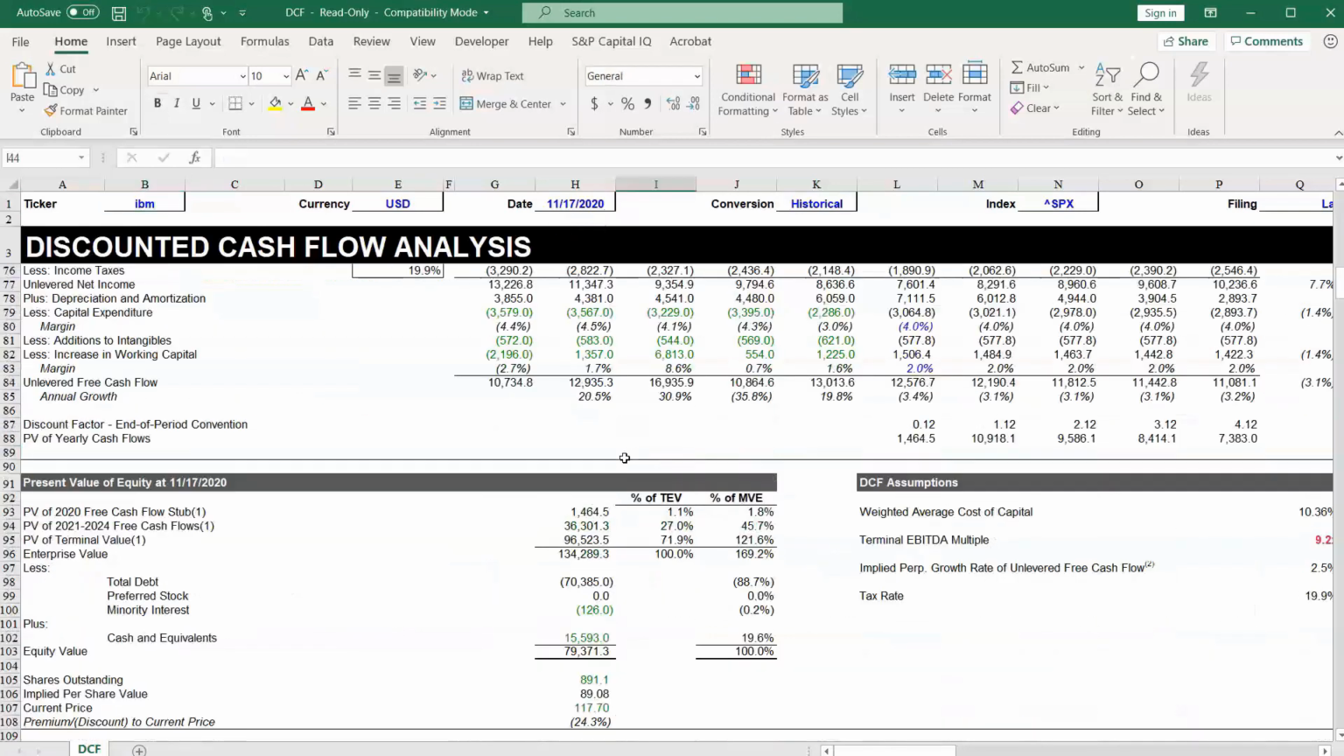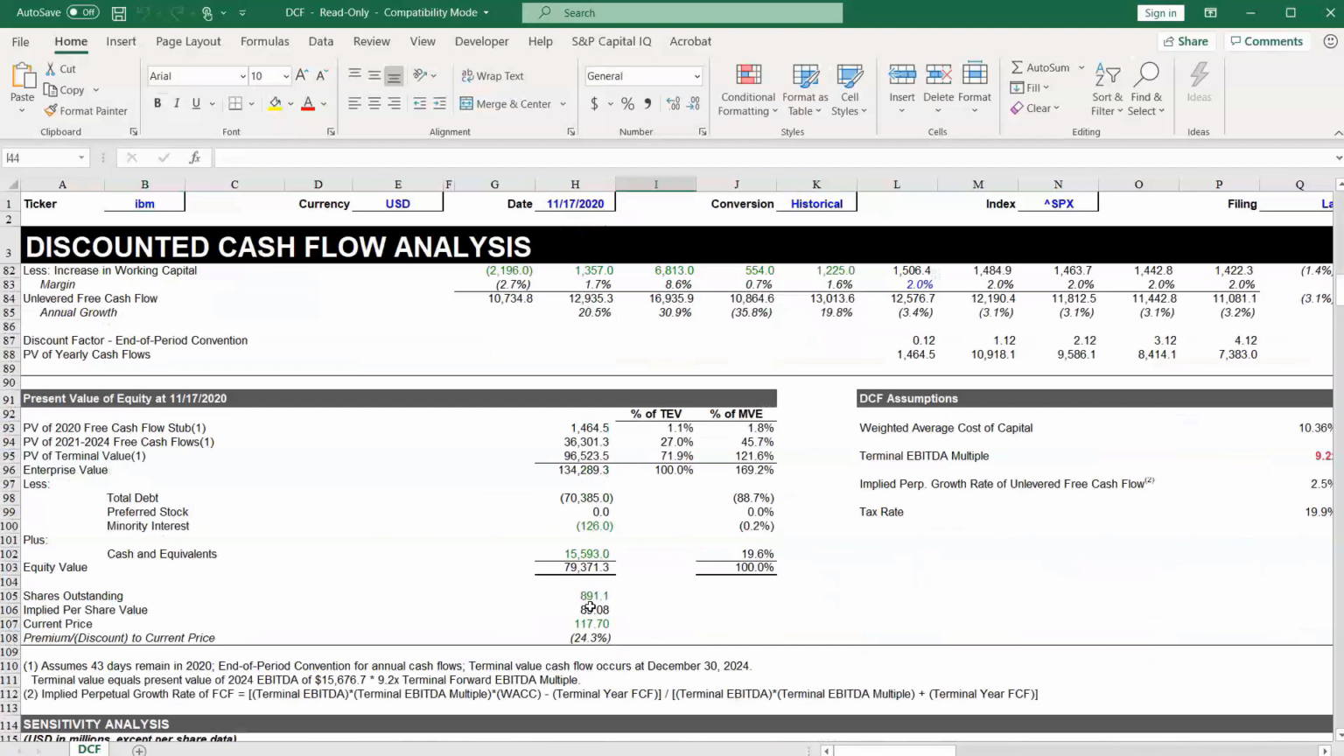And let's scroll down. Really at the end of the day, this is what we're looking at. We're getting an implied share price based on the DCF analysis. We've then got the company's current share price as observed in the market, and we can see if it's trading at a premium or a discount to that implied share price or that intrinsic value, which may indicate a buy or sell opportunity, depending on how you look at it.